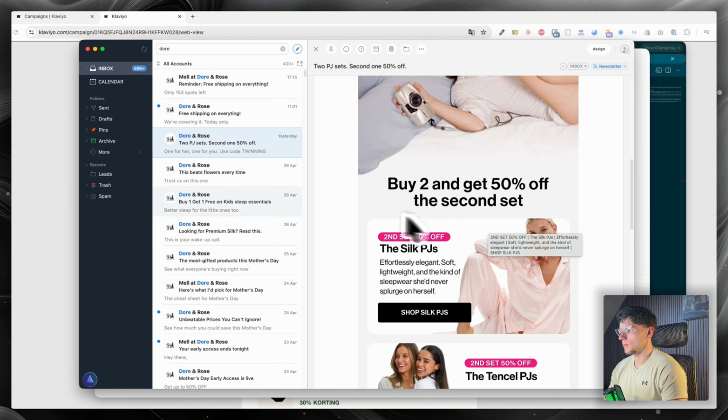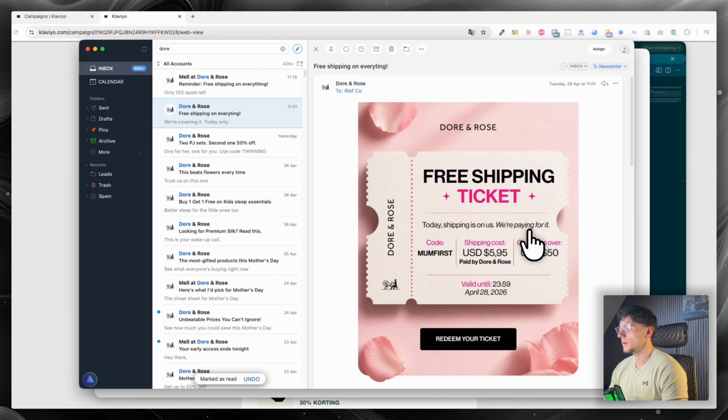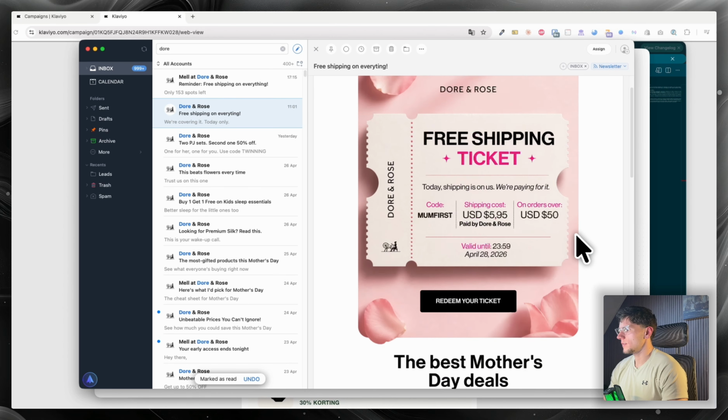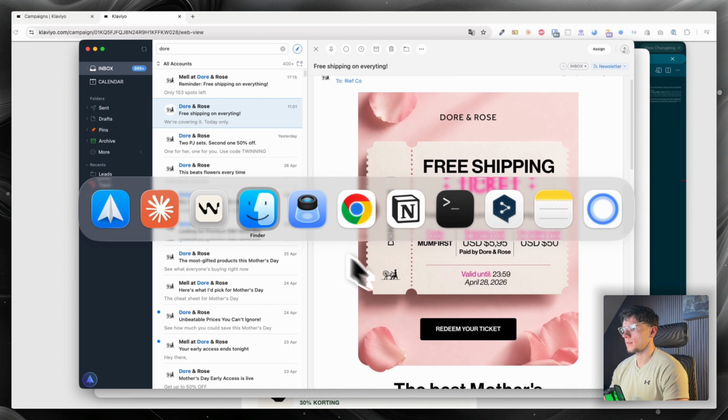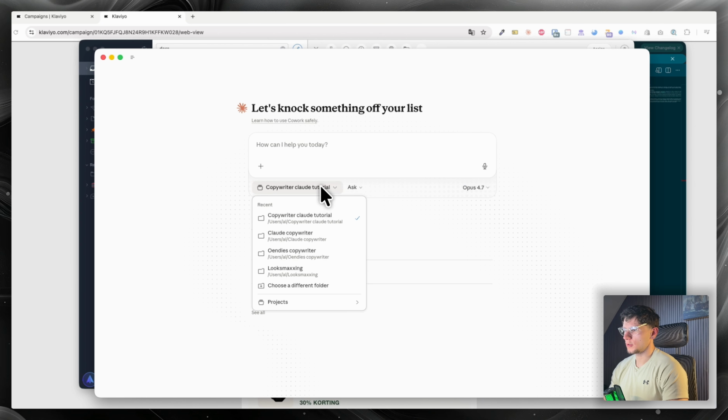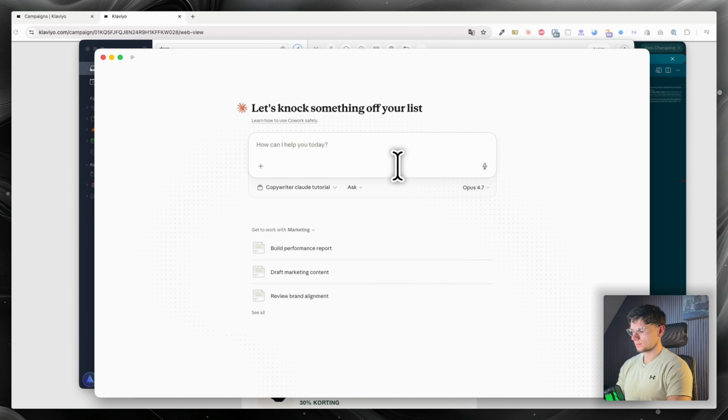Let me see with some more difficult sections that I can make. I'm really making this off the fly right now. I think this would be pretty difficult. I'm just going to screenshot this like this. I'm going to select my Claude Copywriter Claude tutorial.